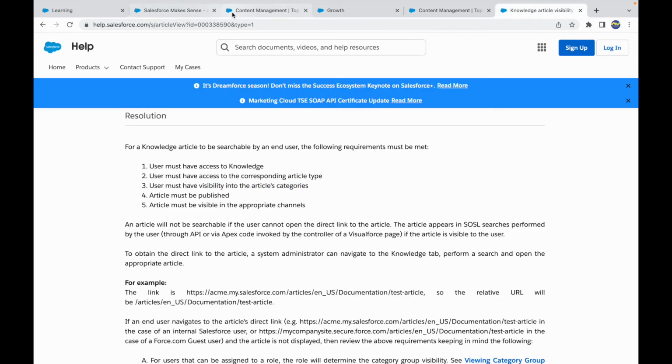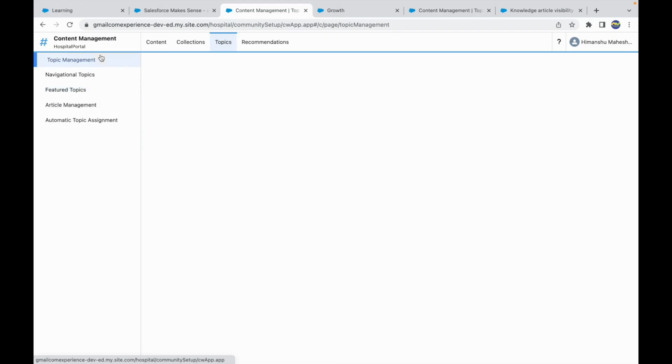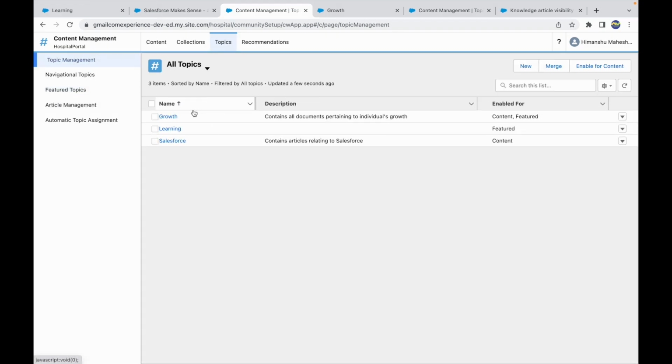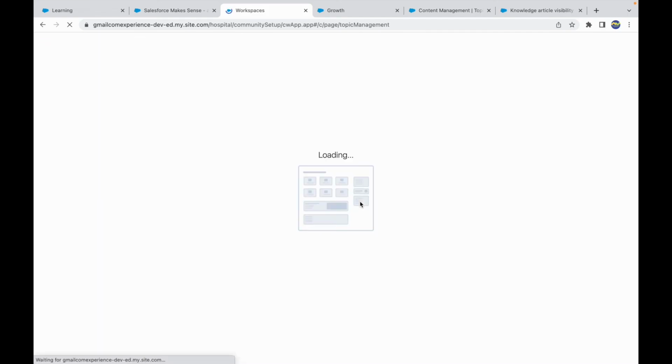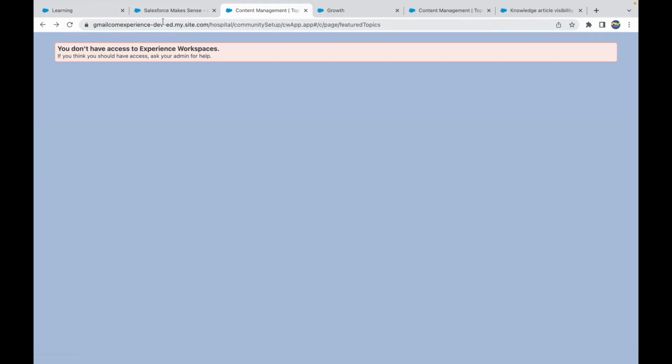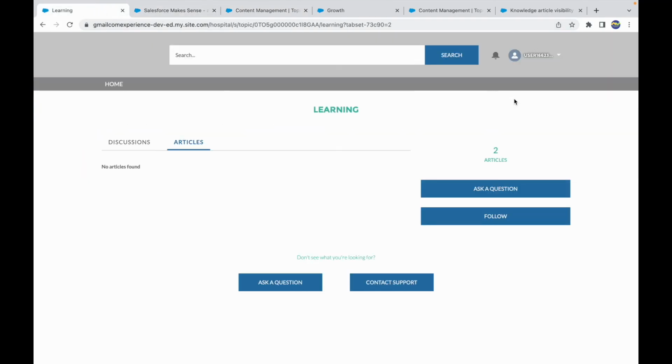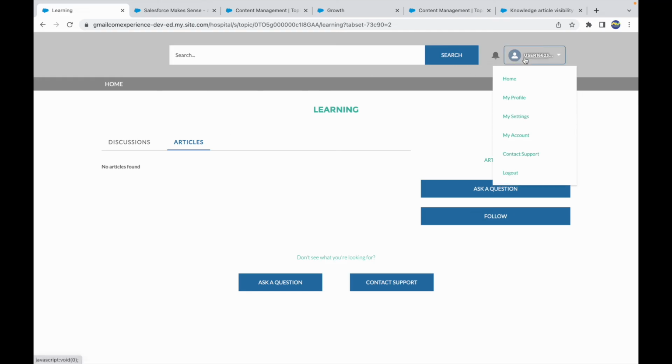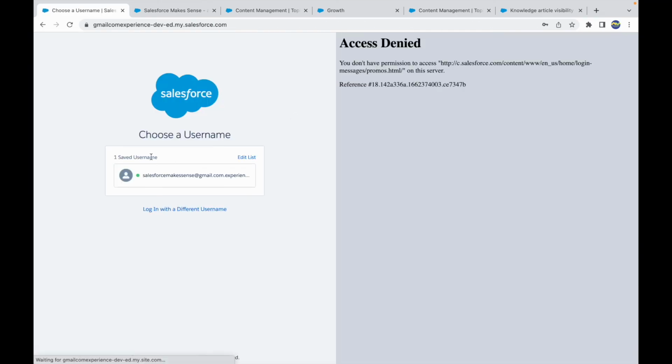There are topics that might need assignment. So topic management. These are the 3 topics that are created, enabled for content. Let me just go ahead and enable all of them for content. Are currently available. Okay, let's refresh. Oops, I'm logged in as Shirley, so that's why it's taking me out. Let's refresh and let's log out and log back in.